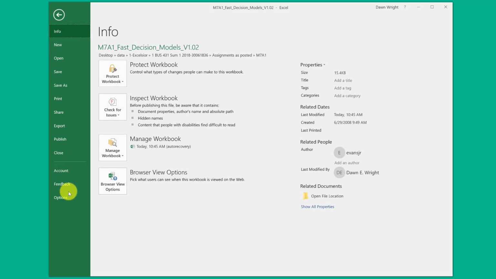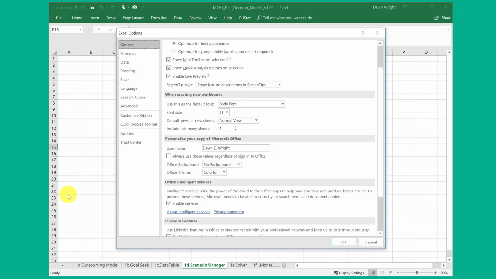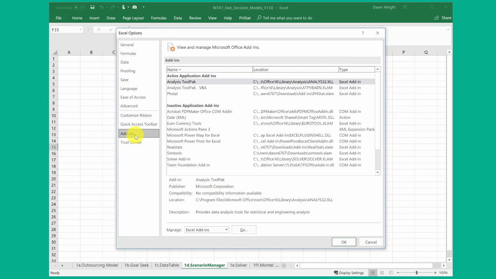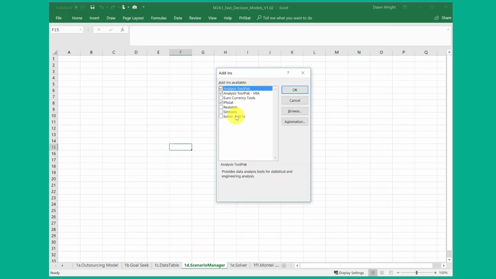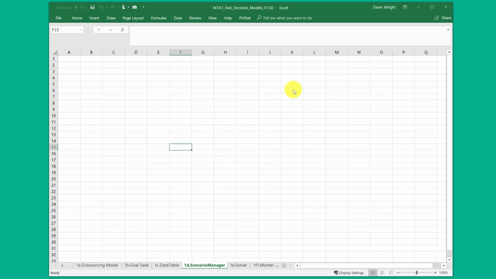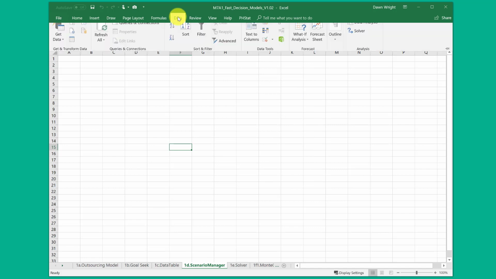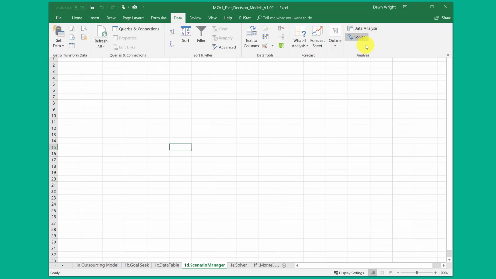We go back to File, go down to Options, we go to Add-ins. Down at the bottom, make sure you've got Manage Excel Add-ins selected and click Go. And then you get this dialog of the add-ins that are available. Solver is here, but it's not activated, so I'm going to click to add the check mark and click OK. Now if I go to Data and look in my Analysis section, there's Solver ready to go to work.